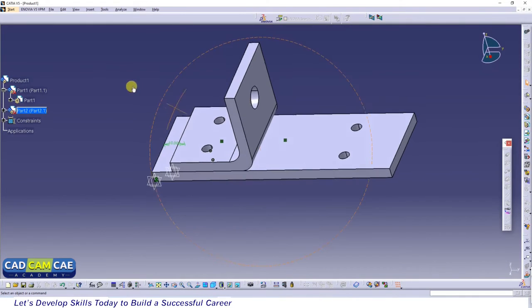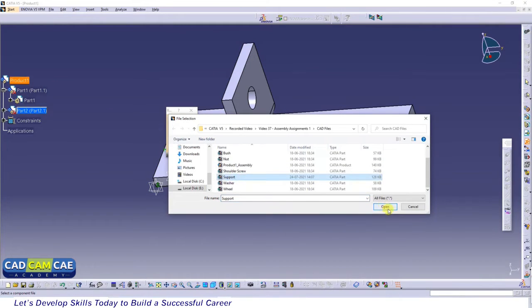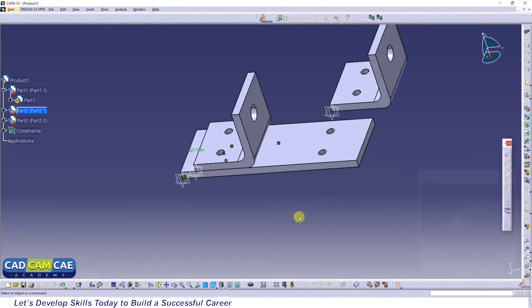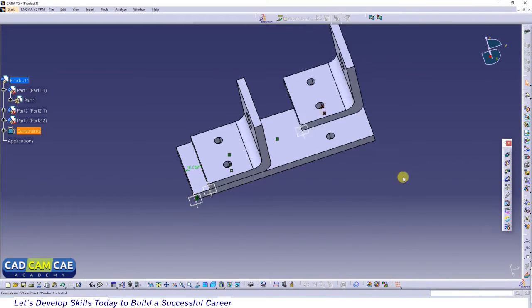Similarly we will be doing the assembly of one more support. So let's insert, let's place it somewhere here, click OK, apply coincident constraint, select axis here, select axis here. We have to rotate this component and it has to face in the opposite direction. So we have selected the axis of this hole and the axis of this hole so that this support is rotated and changes the direction. Let's click on update.